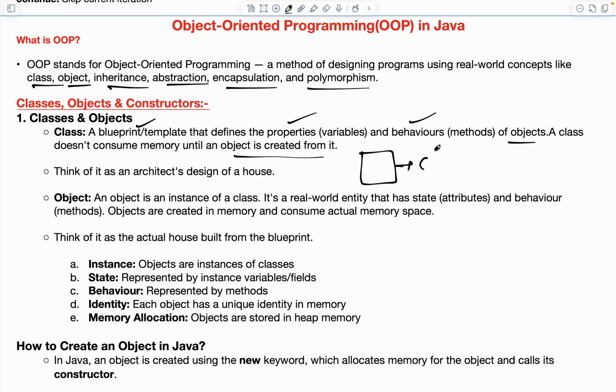This is a class. An object is an instance of a class. Your house is developed by using a plan, right? So the house is a real entity for the plan you have. We can say an object is an instance of a class. For this class, this is an object. It is a real world entity that has states. State means attributes, and attributes means variables. Behaviors means methods. Objects are created in memory and consume actual memory space.